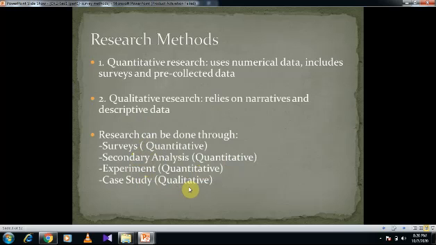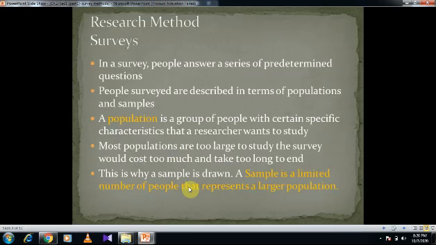This week, we will take surveys, or we will start with the surveys. In a survey, people answer a series of predetermined questions. The people surveyed are described in terms of populations and samples. Okay, we have a topic, we have hypotheses, and we need to start testing it.